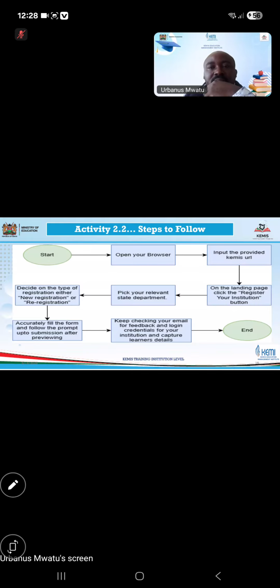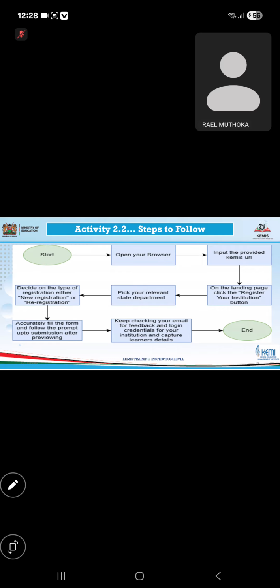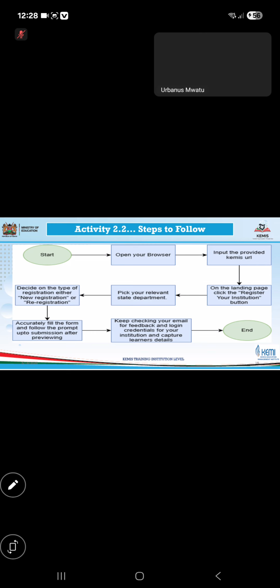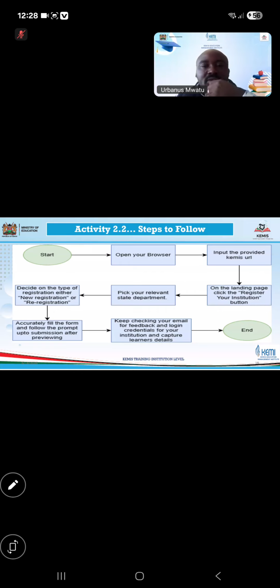So what do we do? We open the browser. It could be Mozilla Firefox or Chrome. Then you input the URL that will be shared with you. After that, the system will take you to the landing page, where you will be required to register your institution within KEMIS. After that, you will be required to pick your relevant state department.